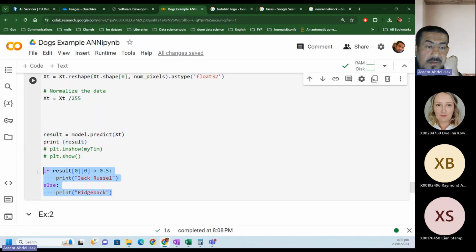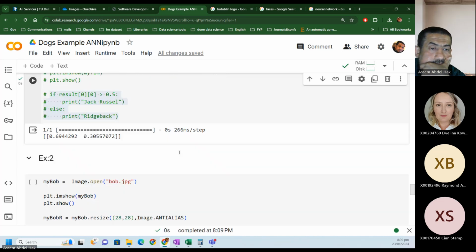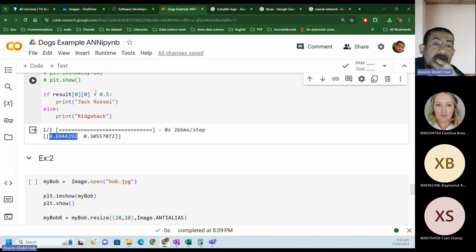Let me show you. This is the result here. So I will look here. For type 1, it says 69%. It will fit from the first type, and 30% from the second type. So I would say here, okay, guys, if the result is greater than 50%, this is from the first type, else it is from the second type.